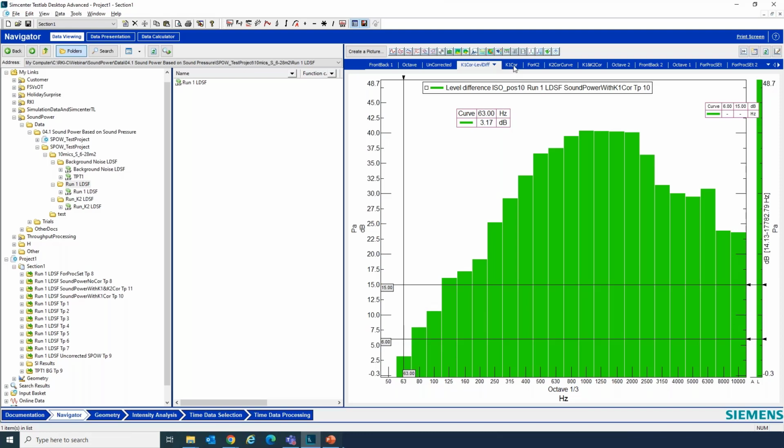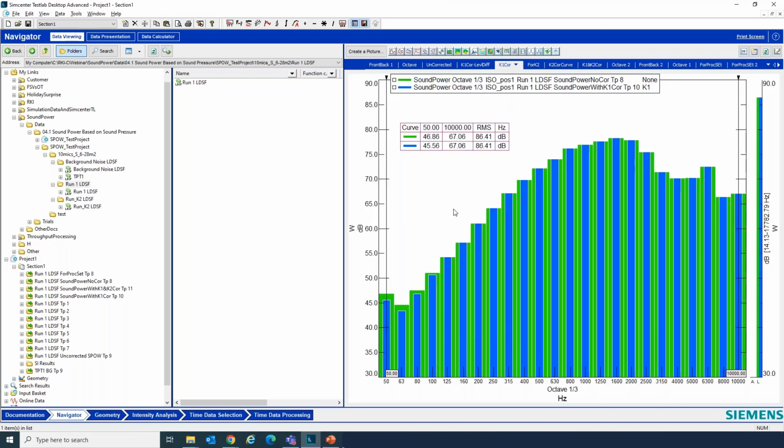And when you apply that correction, this is the result of the comparison: the green curve here is the uncorrected one, and the blue one is with the K1 correction applied. You can see that at 50 Hertz, where the background noise was pretty high, you applied the correction factor, and that correction factor is actually 1.3 dB, because the level difference was less than 6 dB. As we go higher in frequency, no correction needed to be applied, and that is why you don't see any difference between the levels of the two curves.